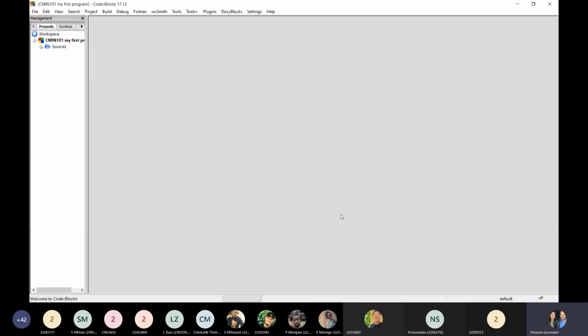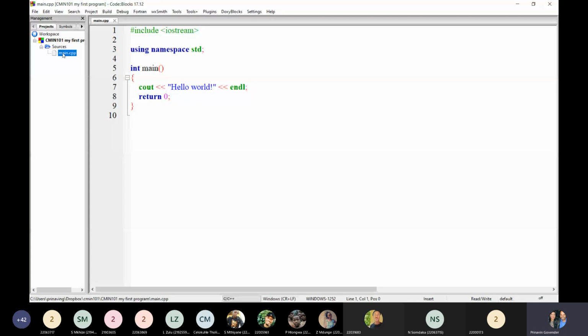Now that I have created my working space, this is my working environment. On the top left-hand side, it says sources, and there's a plus sign next to that. I'm going to click on the plus sign, and then click on main.cpp. CPP stands for an extension. Remember we're talking about C++ programming. And main is the main program. Let's double click on main.cpp.